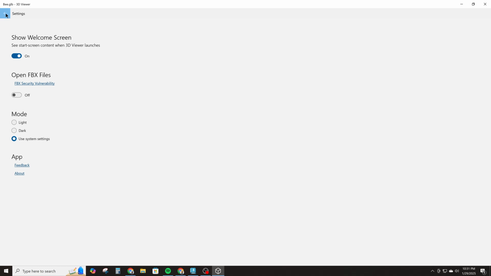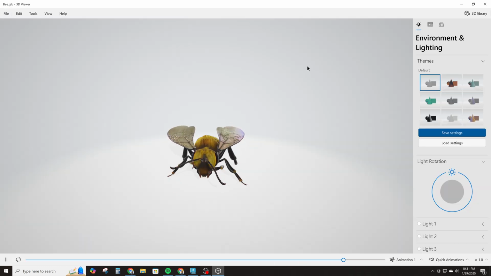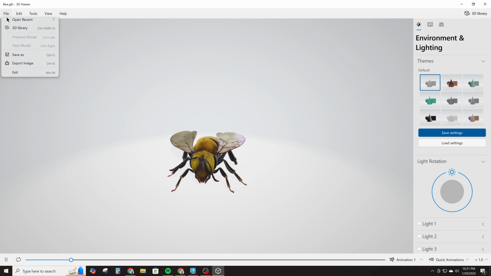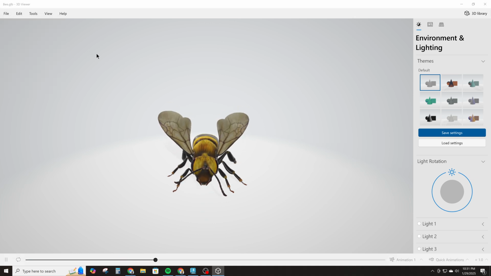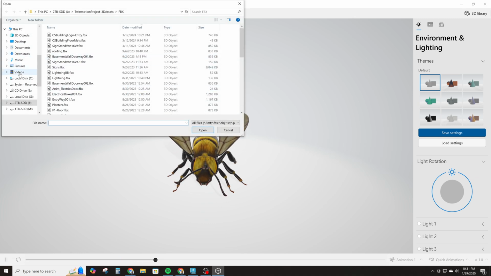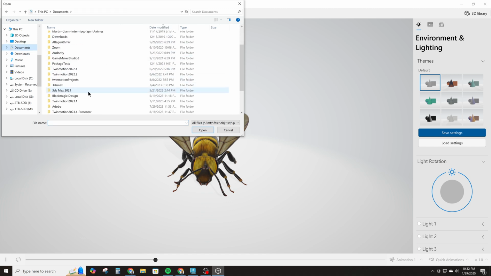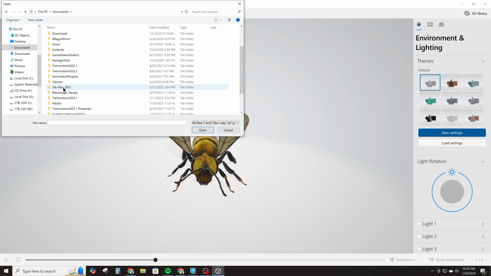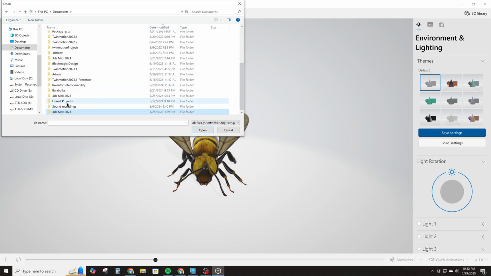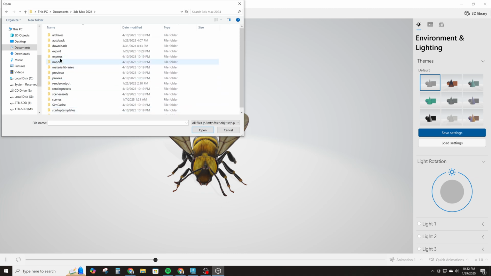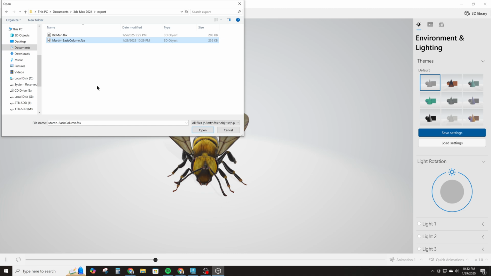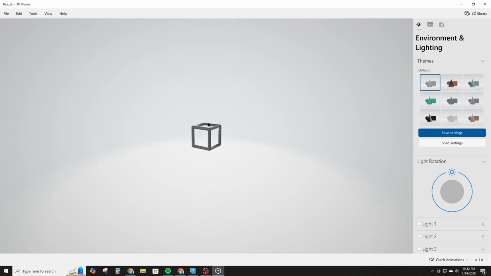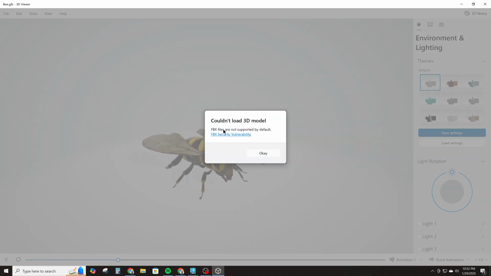So you basically just have to, when you go to open up a new FBX, for instance, if I go to open and I navigate to the export of my column, just navigating to my 3ds Max 2024 folder exports, there's my basic column. When I go to open that, this gives me this warning.